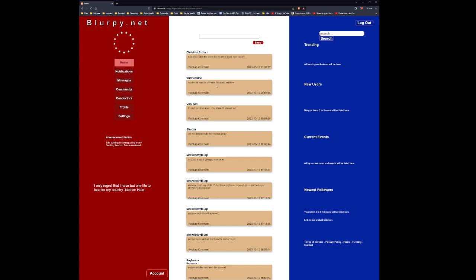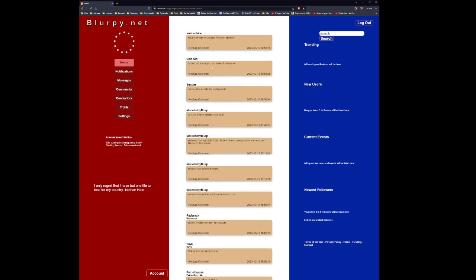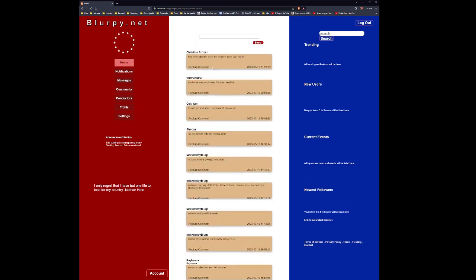So your feed, your home feed, is going to be in the center, and you can scroll up and down. Nothing else moves, just like the way I wanted it.